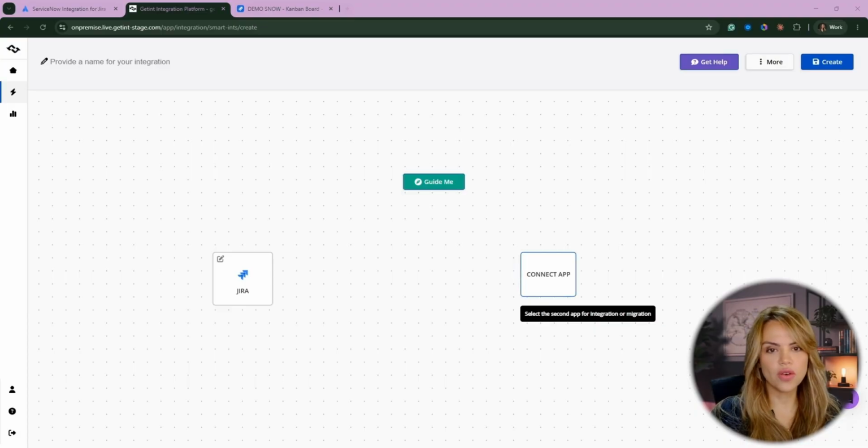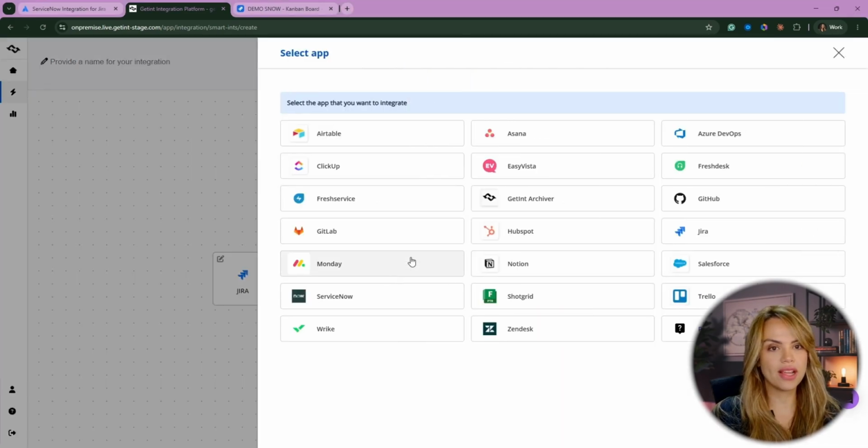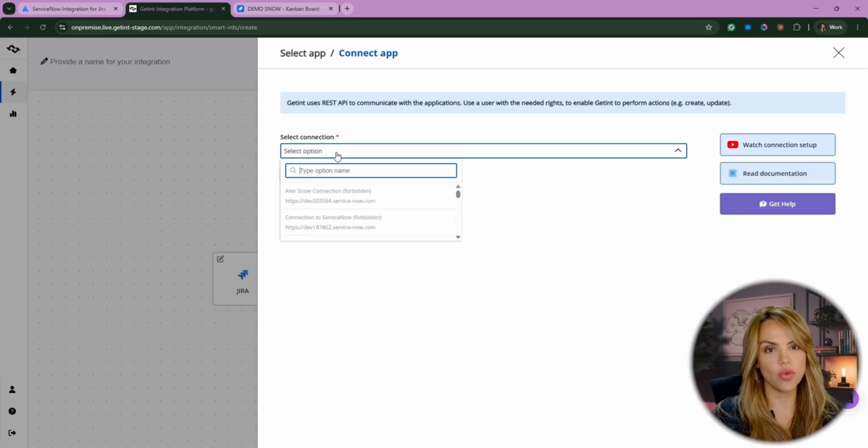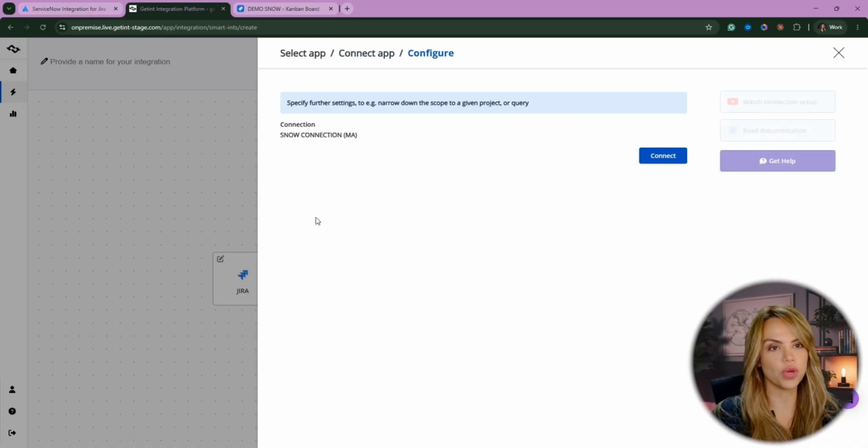Now for ServiceNow, the connection requires a dedicated user with specific roles and permissions configured inside ServiceNow. It's a more complex setup than other connectors, creating a user, assigning the right roles, and making sure Getint has access to the tables it needs. That's why I will not go through all the steps, but you can follow along in our documentation. I will go ahead and connect with one of the connections that I already have so we can show you how it works.